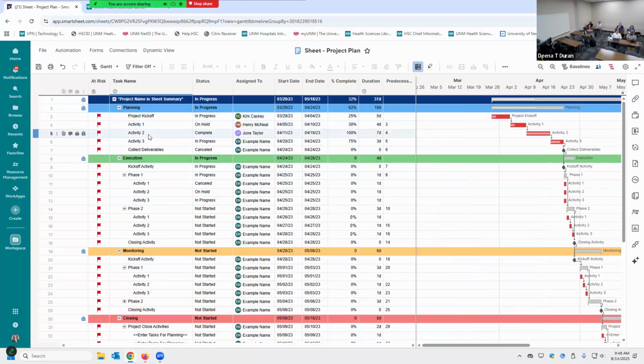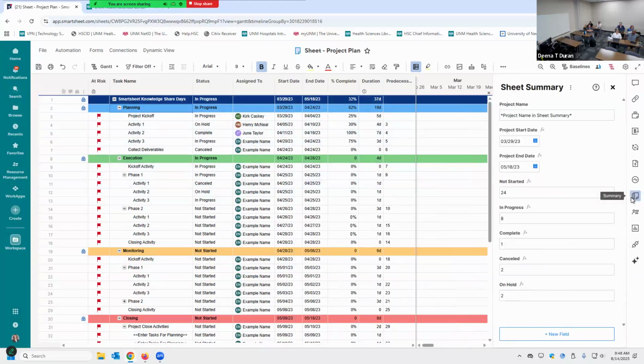Okay, so getting into this, we do see project name and sheet summary. Okay, so did they set it up the same way we did? No, what? Okay, I'll set this up better than someone in Smartsheet did. Project name. Don't give me a typed in field there, that's too much work.